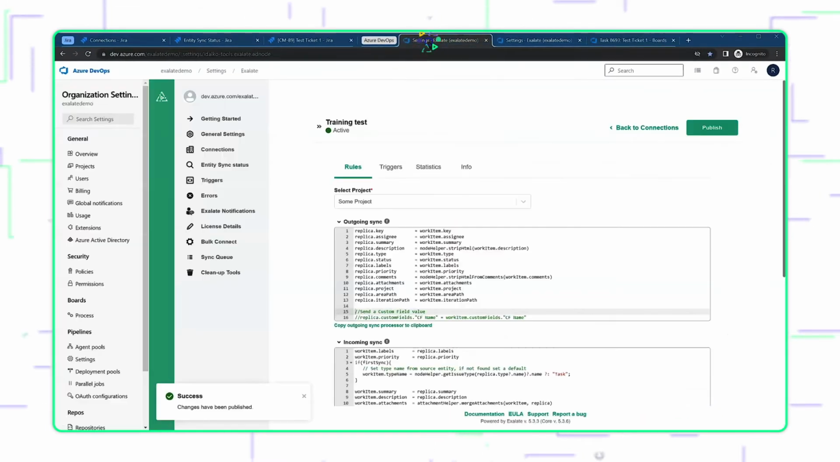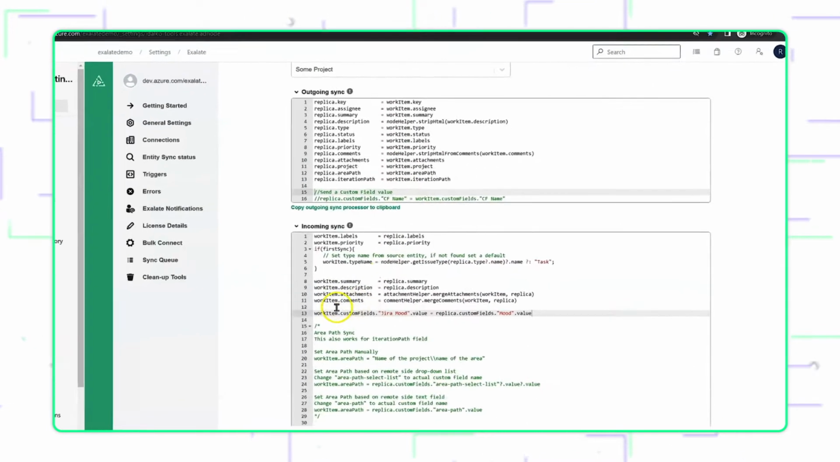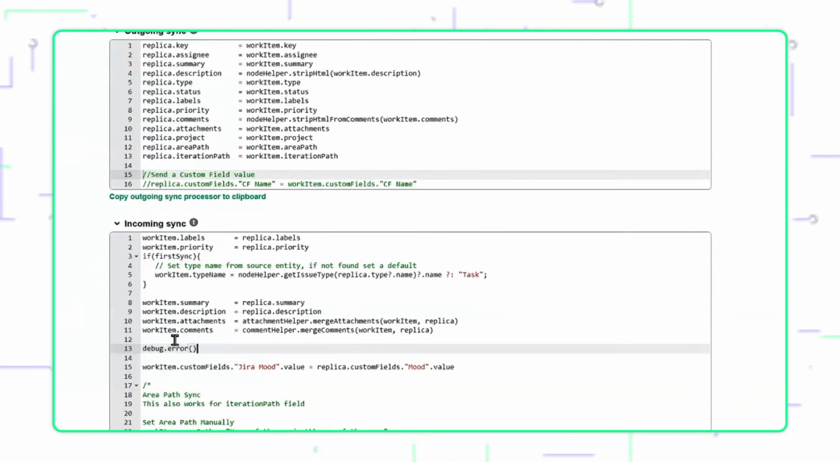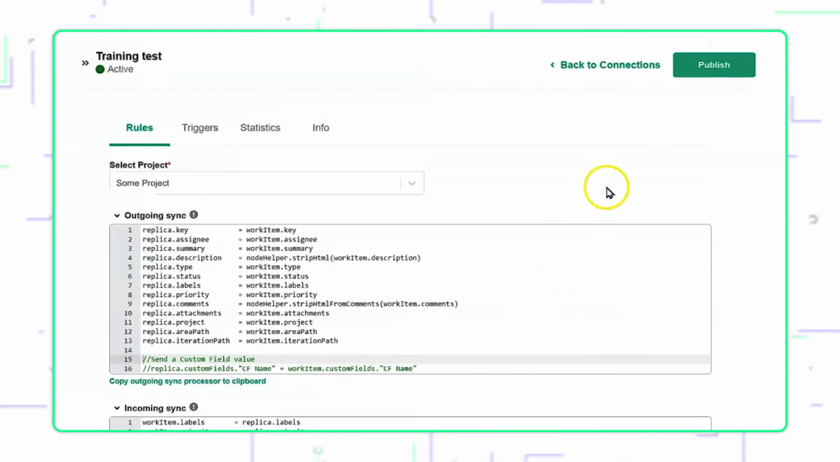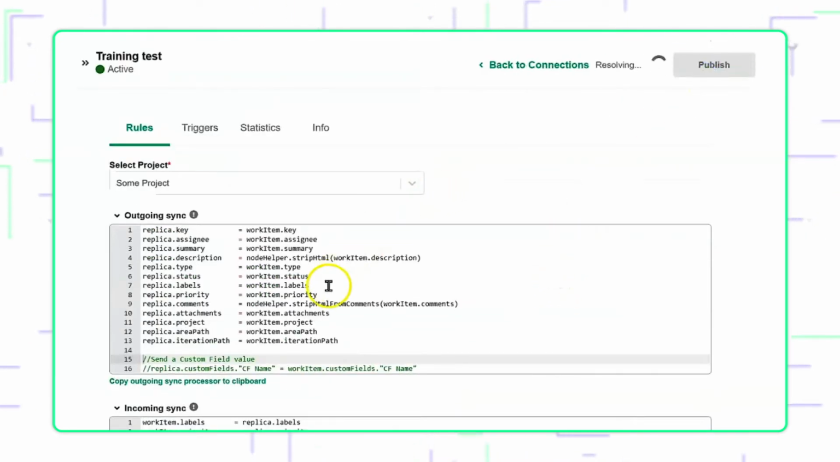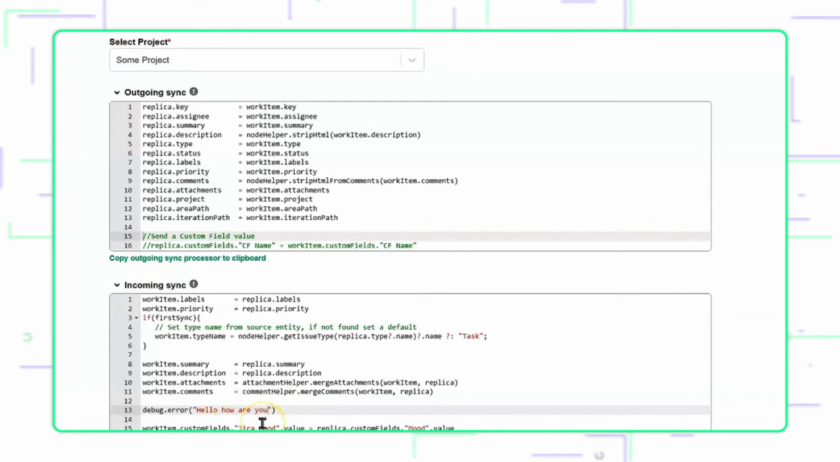Remember that you can add the debug statement anywhere within the code. I'll add it out here. You can either leave the brackets empty, or you can just enter a static value. I'm going to add a static message, and I'm going to publish this. Now, I just added this message to simply show you how this reflects, so that you know when it's triggered.